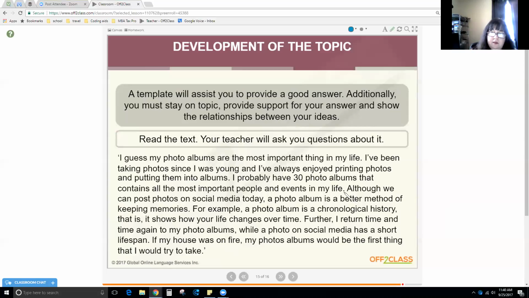Okay, so I think that this is where we divide it. I'm not very good at drawing a straight line here. I think our first idea is about the importance of the photo album. Okay, and how they are an important record or memoir of the people and events in your life.